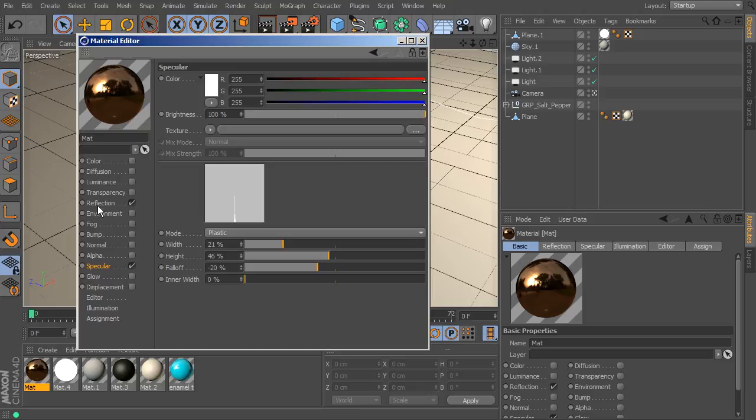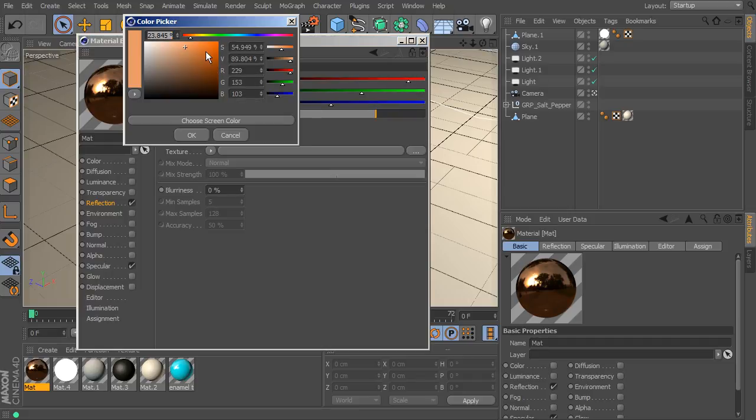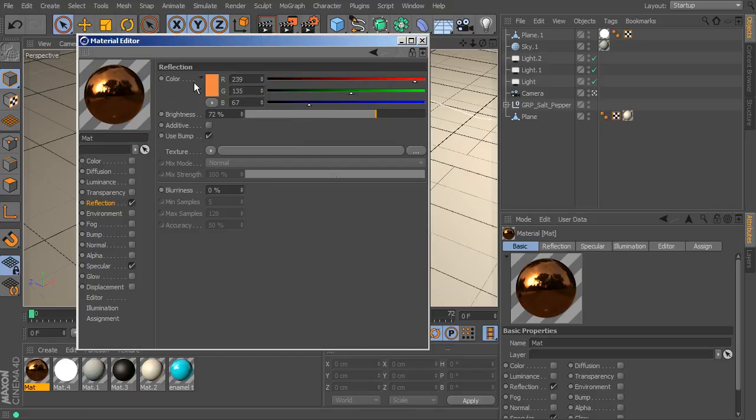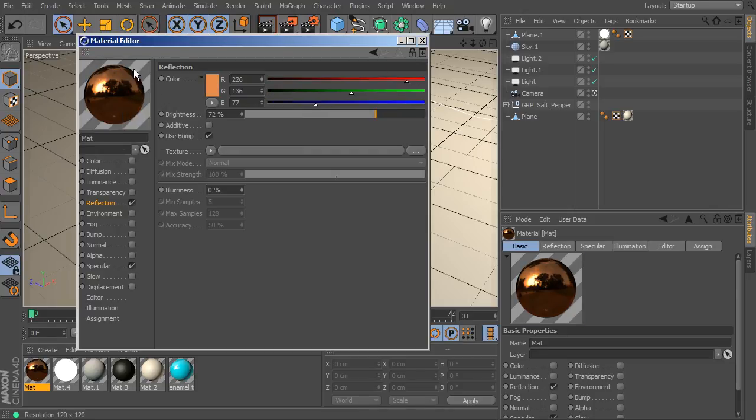Okay, so if you want to edit the color anymore, you would do it through the reflection channel. Maybe add just a little bit more red to it, turn that up a bit, maybe a little bit more saturation. And you can see how this really is starting to look more and more like a realistic copper over here on the side.